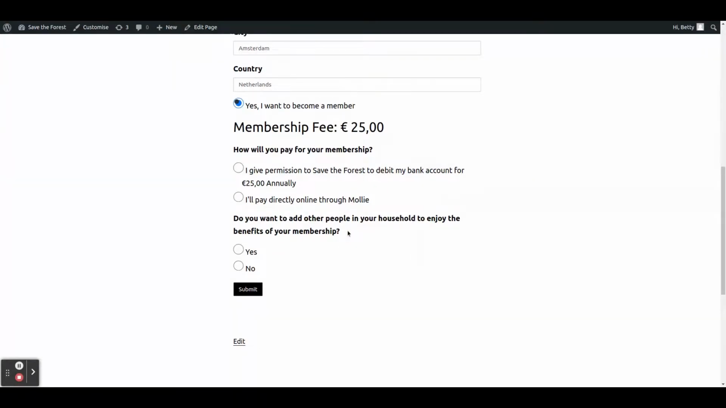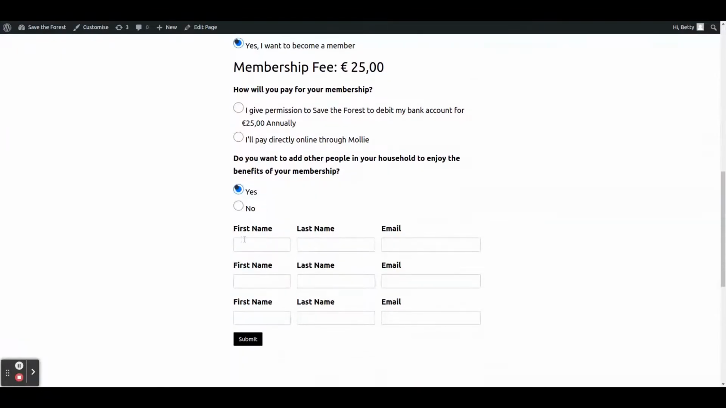Finally, she wants to add other people to her household to enjoy the benefits of the membership, and when she clicks on Yes, she can fill in contact details of 3 household members. So this is what the form looks like in the front end. Now let's have a look at the form processor in CiviCRM.